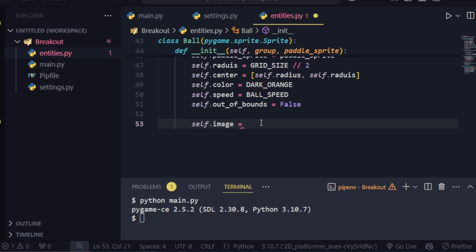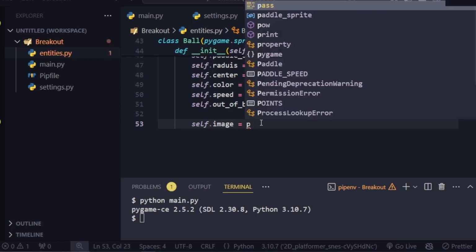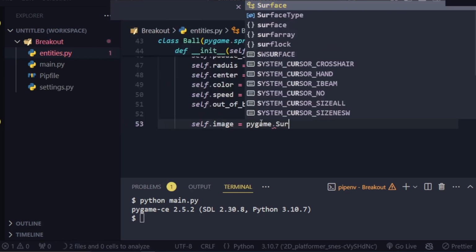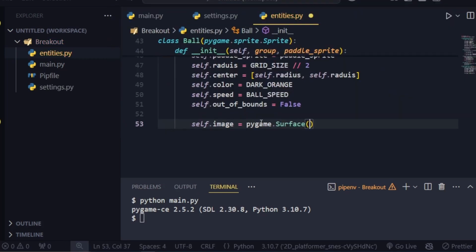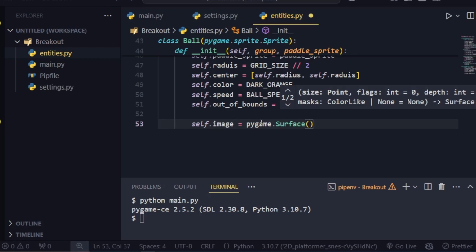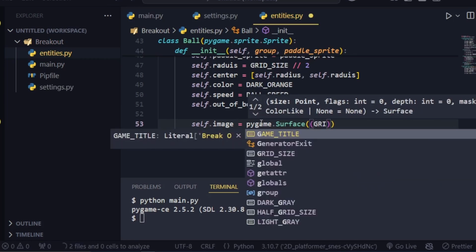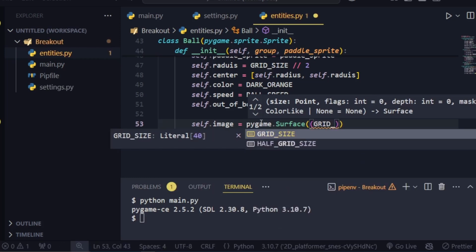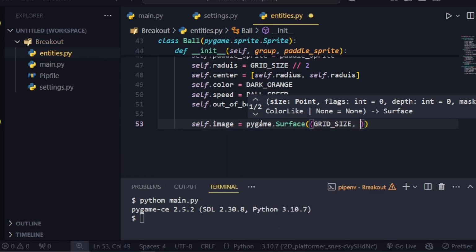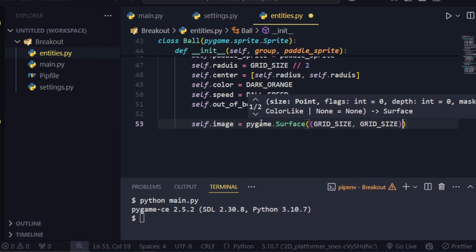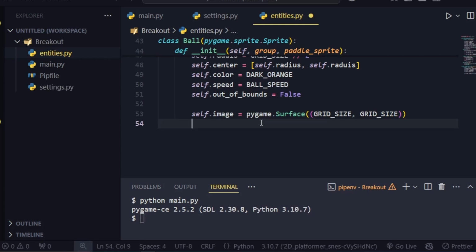So our ball, we have an image surface. So pygame.Surface. And for the X and Y starting position of the ball, we'll use the grid pixel size, which is 40, so that our surface will be 40 by 40.